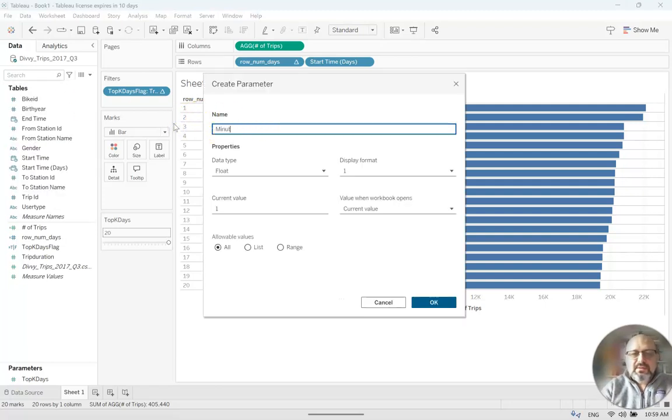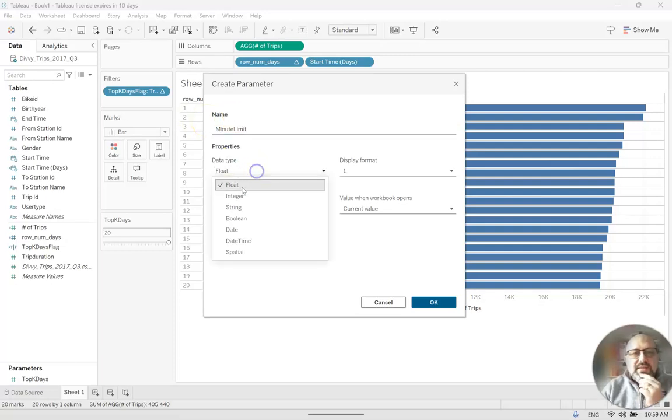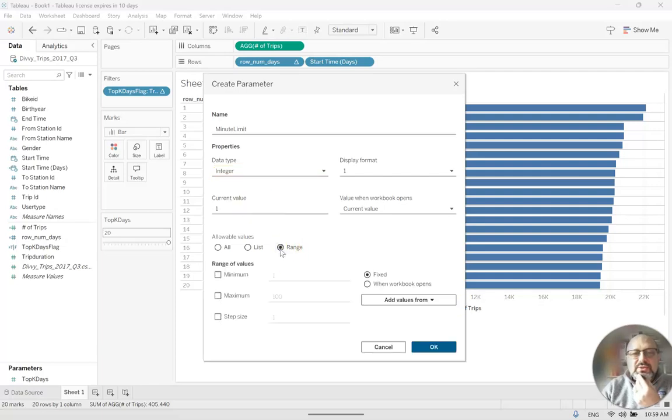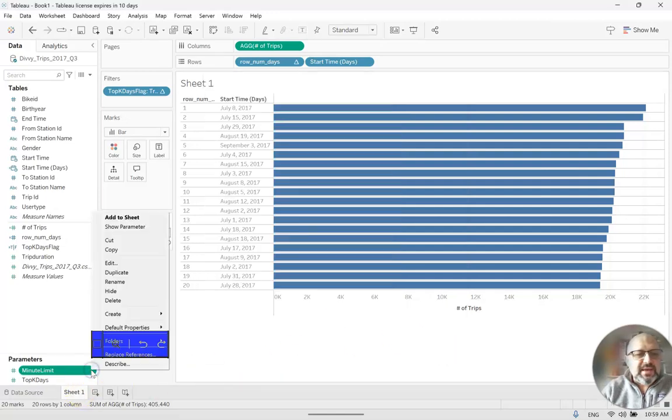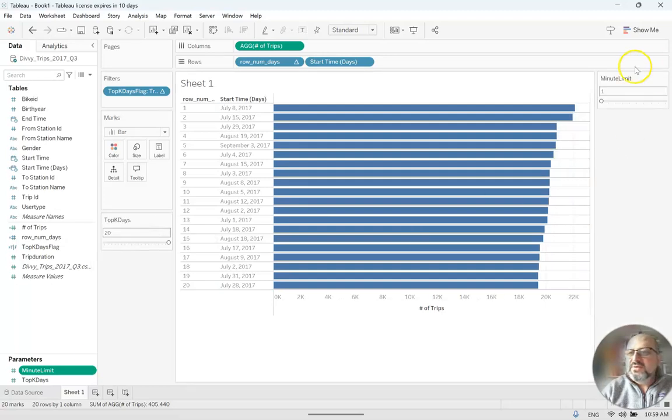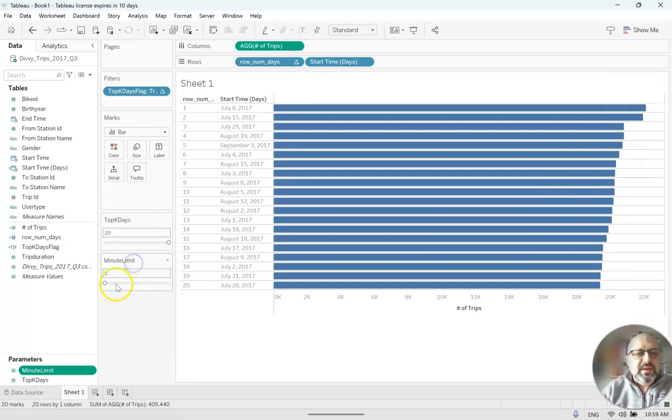And I can call it minute limit. It's again an integer, and it's a range. And let's say we want to start anywhere from 1 to, let's say, 10 minutes. Okay. Here it is. We have it. Let's add it and show it so it's visible. Let's just put it right here.